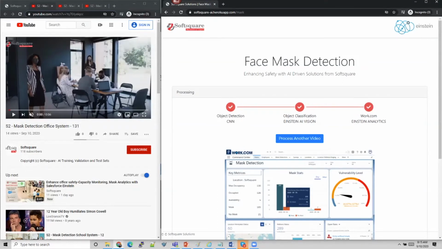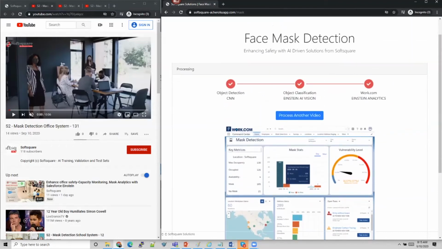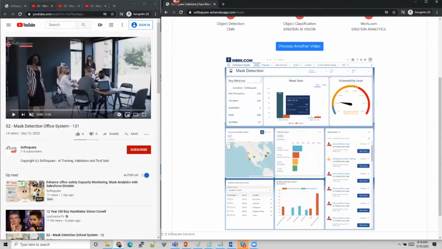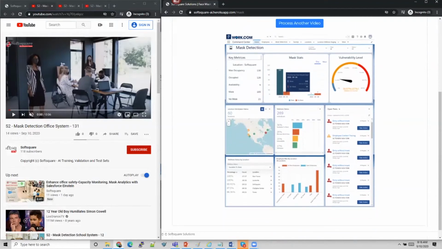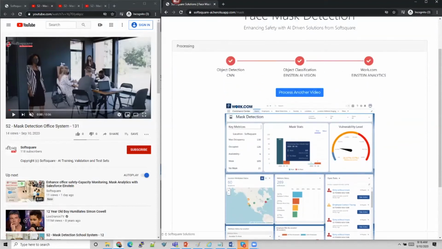So that's what the first video did. And then once that's done, the data is passed into Einstein Analytics, and the metrics are displayed on the command center dashboard. As you can see, entry without mask, and it shows you an action. Now, let's go ahead and take a look at another video.